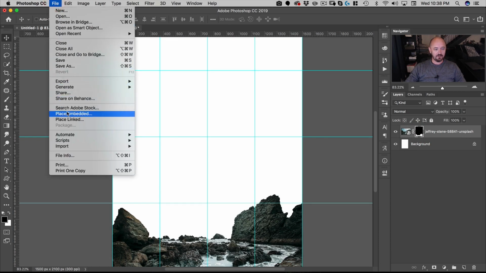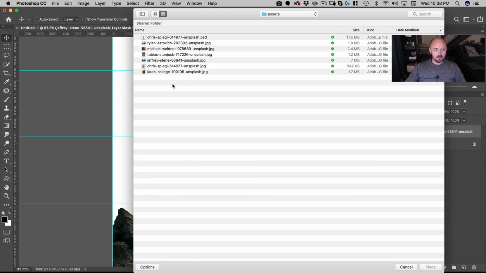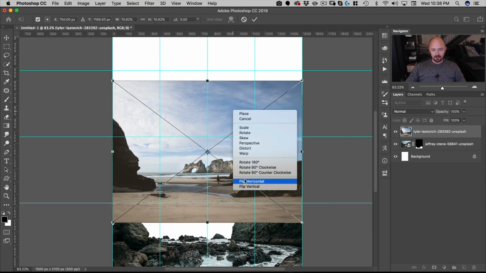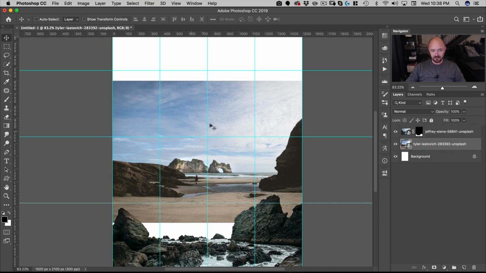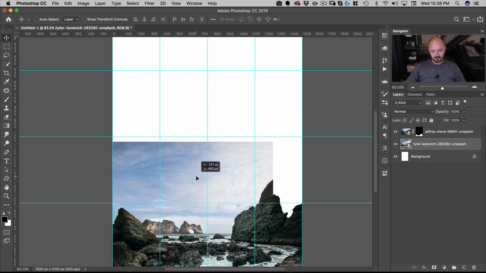Next, we're going to go File, Place Embed. And we're going to choose this image here, Tyler, and I'm going to flip that horizontal. Essentially, I just want to use this part of the image. So let's go ahead and put it underneath here and then place that right about there.